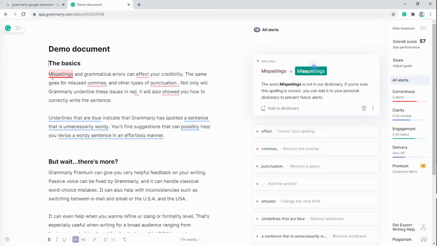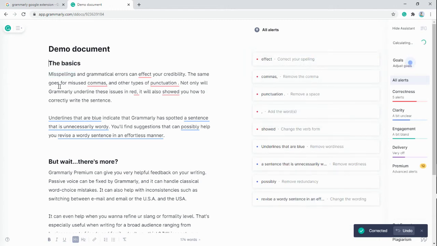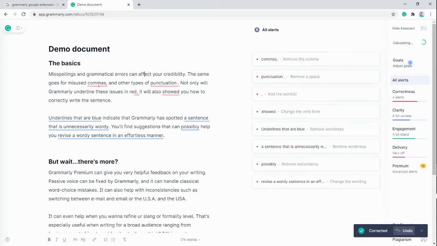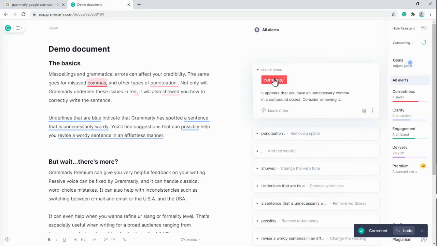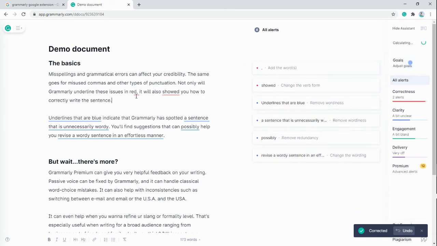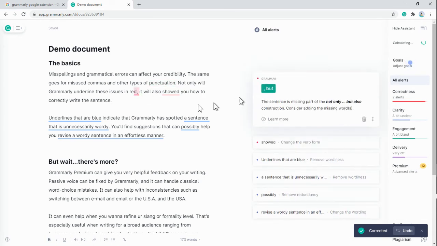So, for example, this one, misspelling. So, pag tingin natin dito sa right side, ang correct spelling niya is with double S. So, kung i-click natin yan, automatic, magbabago na siya. So, ayun na siya. And then, yung effect, ganun lang siya, guys. And then, yung comma. Remove daw yung comma and punctuation. Yun. So, ganyan siya ka-accessible.